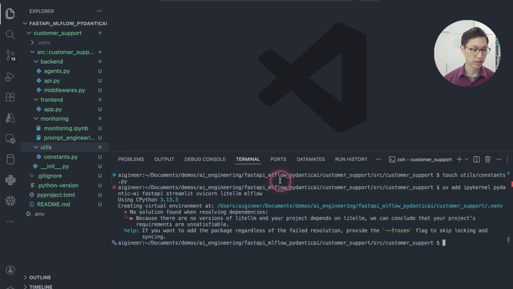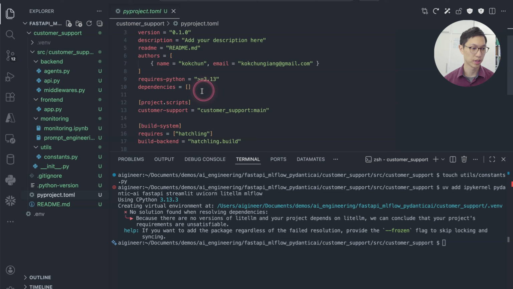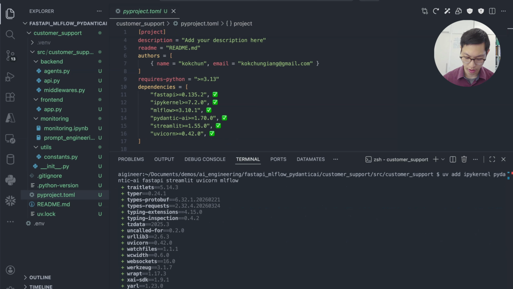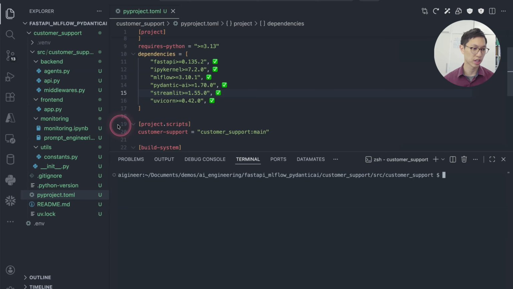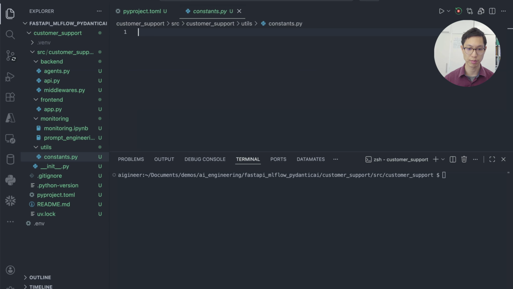And then there is some issue creating the virtual environment: no solution found, resolving frozen. Let me see what the issue is. In pyproject.toml, dependencies, LiteLLM. Oh, because there are no versions of LiteLLM and your project depends on LiteLLM. Let's see if I just remove LiteLLM here. Great.